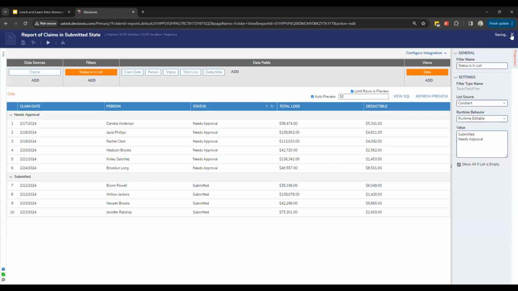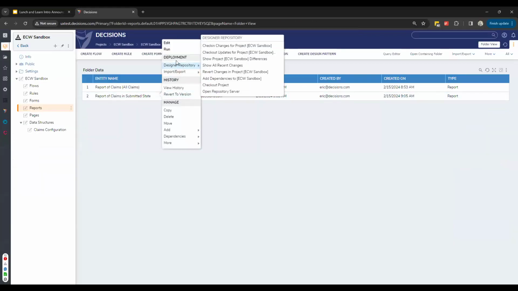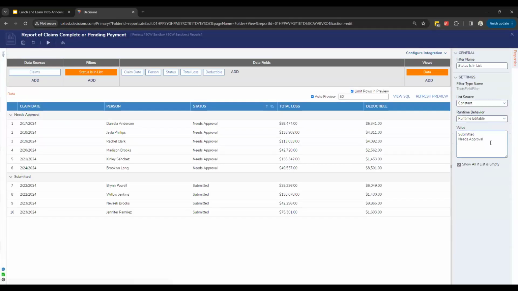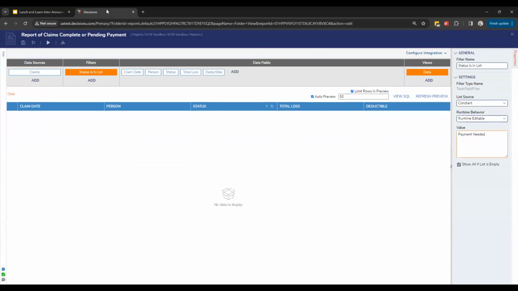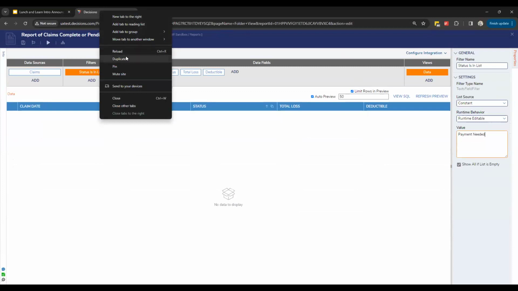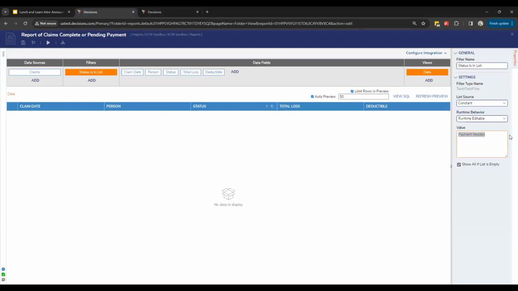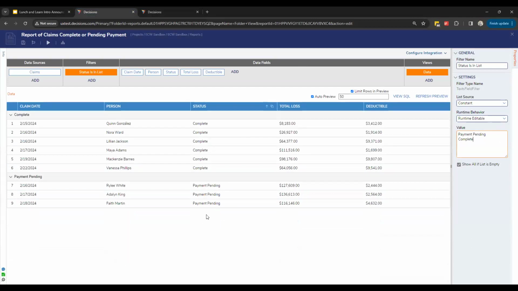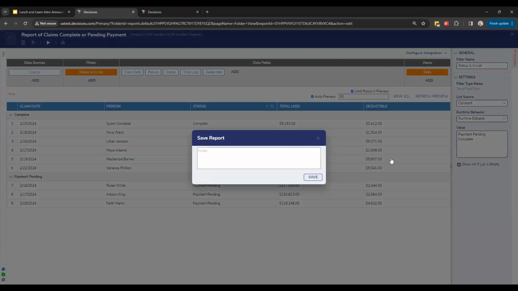Let's copy this just real quick and make another report that is, sorry, I guess I'll say report of claims complete or pending payment, I think was the other filter. And I'm just going to come in here and modify this to, what did I say, payment needed? Oh, shoot. I'm going to need to duplicate my tab. Payment pending? Payment needed? Oh, all right. Well, I could just do this real simple. I could just delete this. Payment pending. Okay. Payment pending, and we'll say complete. There we go. Now I can see these things here. Now that's, again, part of just the setup.